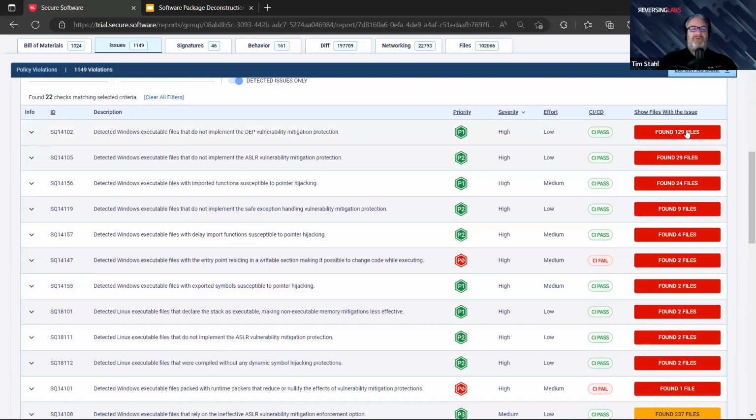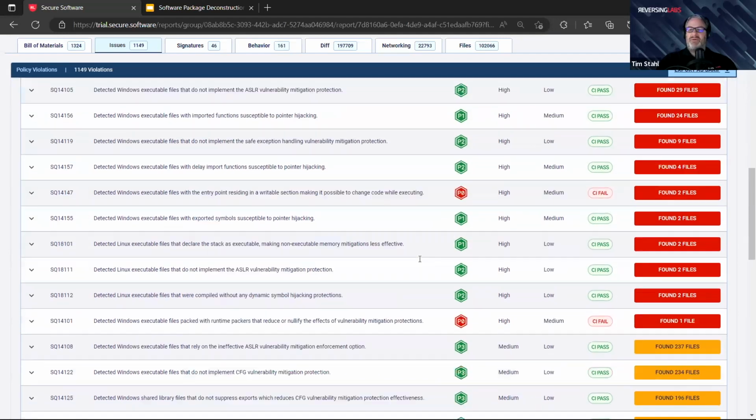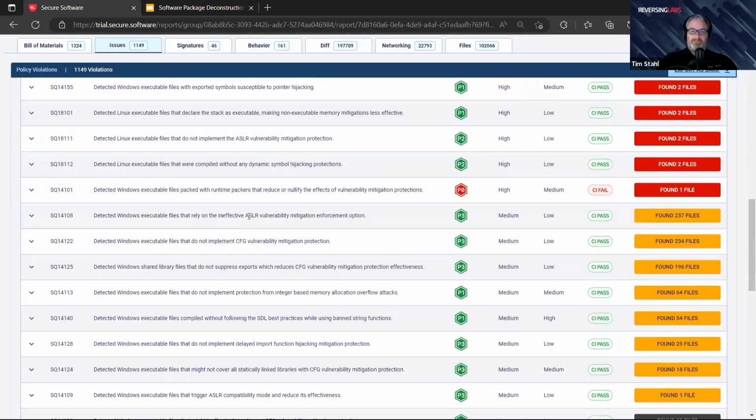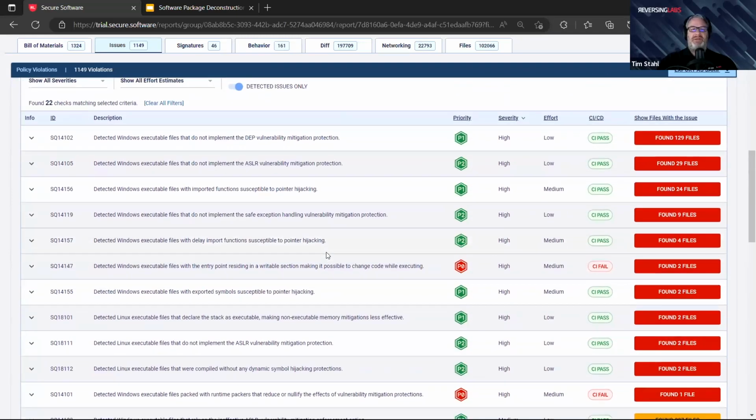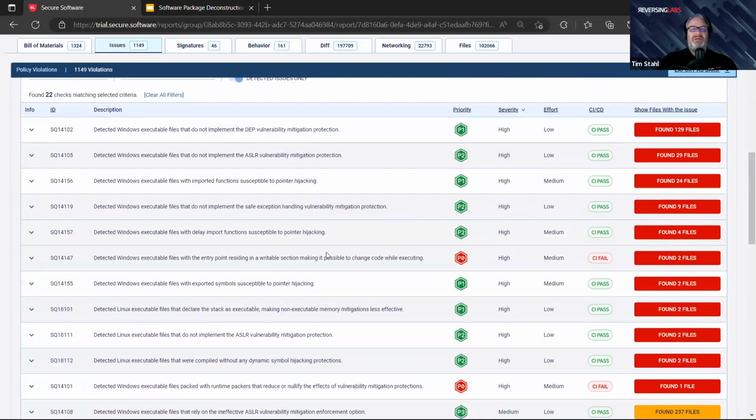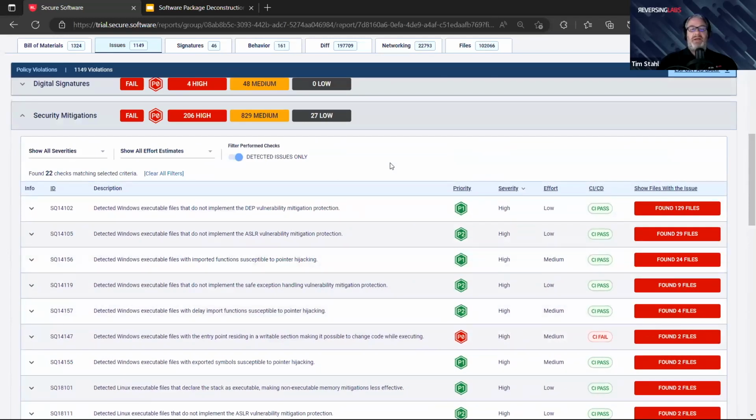It's in 130 files, right? We have another one, ASLR is in a bunch, but as you go down, and this is just the high priority issues here, right? We have a lot of mediums and the ASLR shows up again. These are pretty common things we see, DEP, ASLR, CFG, those kind of things. They show up a lot. And this accounts for a lot of those issues.